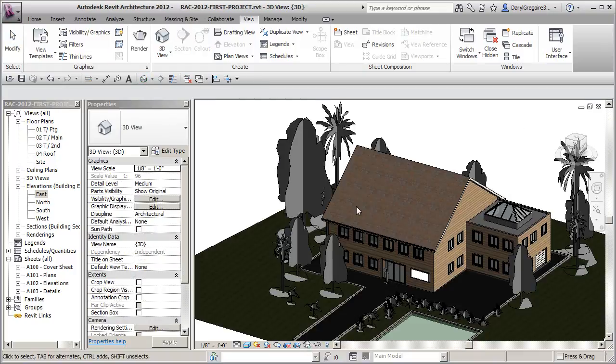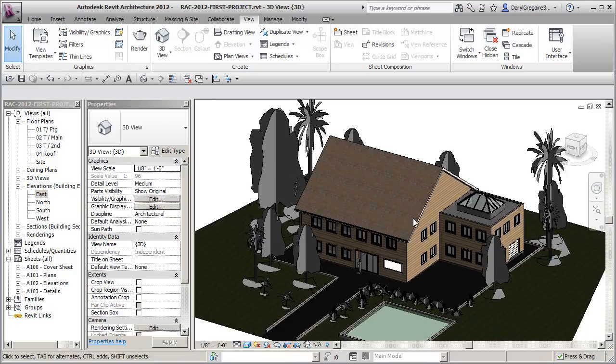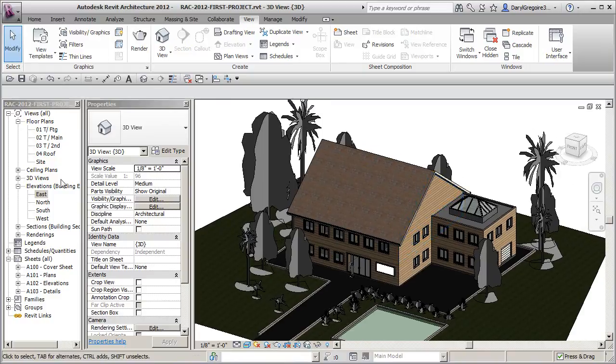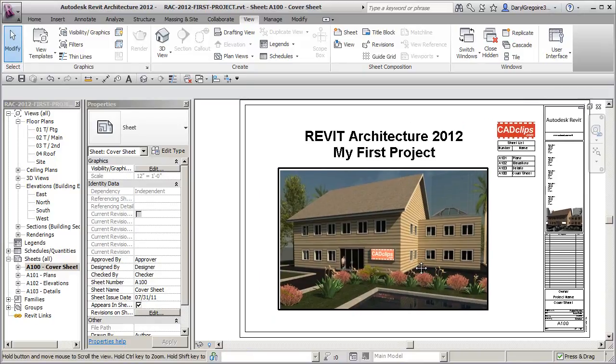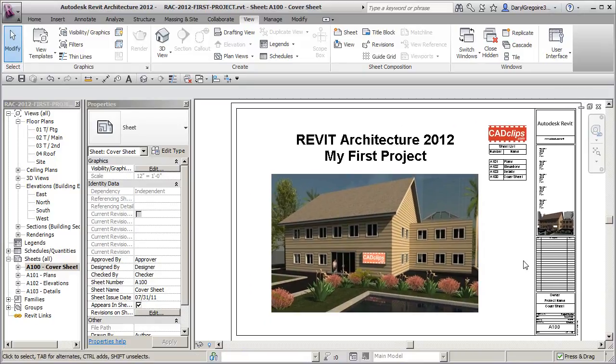So this is just a little bit of a taste of what we're going to be doing. This is the model we're going to build, and we're going to start with our template file, and then our levels, and then our grids, and then our floors, our walls, our roofs, our normal procedure. Then we set up all of our different views, and then in the end we render it quite nicely. We take that rendered view and put it on a sheet just like that and continue to work.